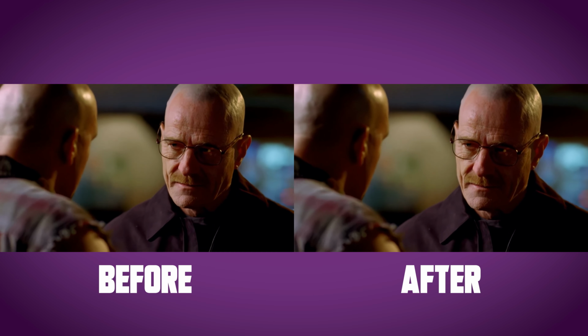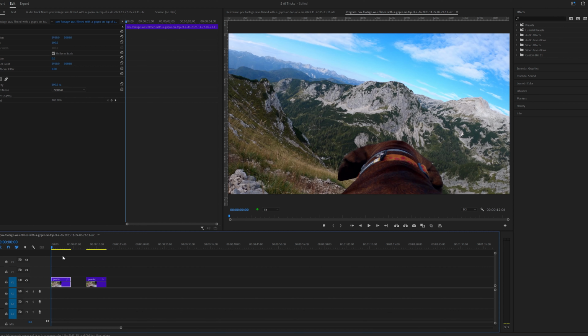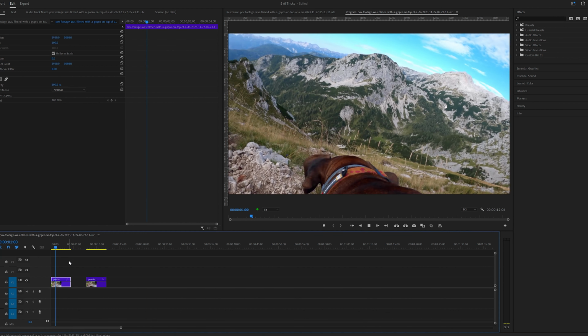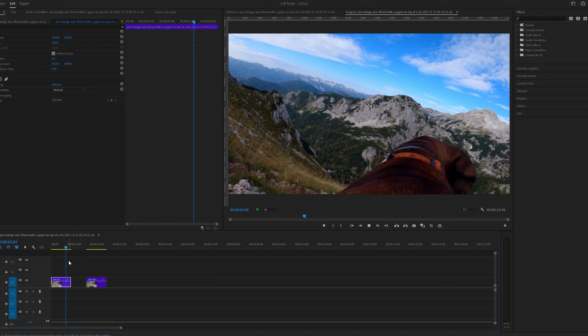And for those that have used it before, I'm also going to cover what settings I use to get the best results and avoid that kind of weirdness. The best way to explain how it all works is to just add it to some shaky footage, like this.